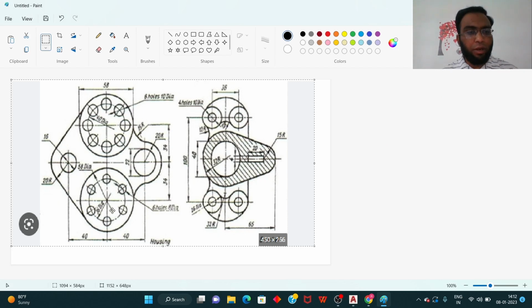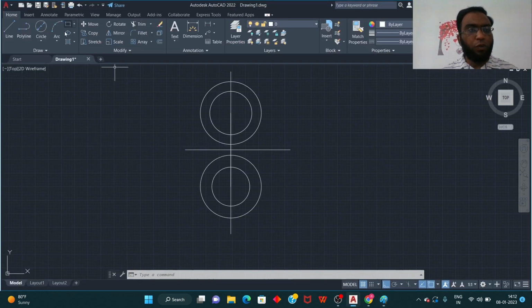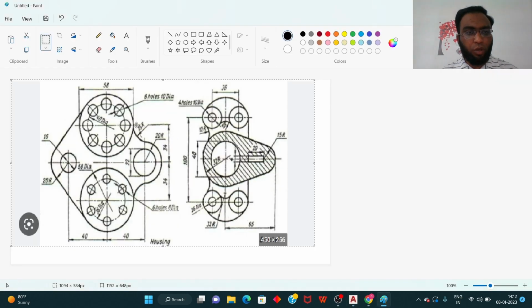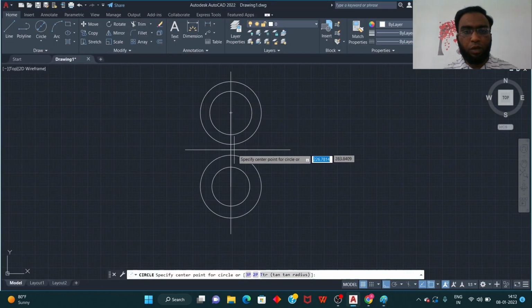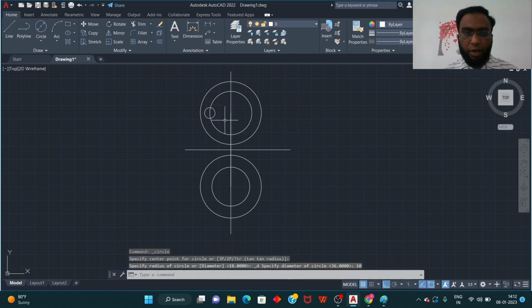Now here we are going to have 8 holes with 10 dia, sorry, not 6. So that we need to draw. For that, it is simple. You can select center diameter and the 10 dia. You can go here and select the quadrant for this one, and you can draw a circle with 10 dia.